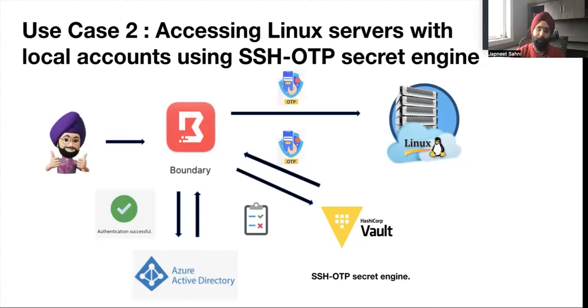Now, there should be someone who has to verify the authenticity of this particular OTP, whether it's a valid or an invalid OTP, right? So for this, there is an agent which is going to be configured on all of these Linux machines, which is the Vault SSH helper. And this agent is responsible for validating that OTP, which is presented by the user, with HashiCorp Vault. So if the OTP is valid, the user will automatically be authenticated into that Linux machine.